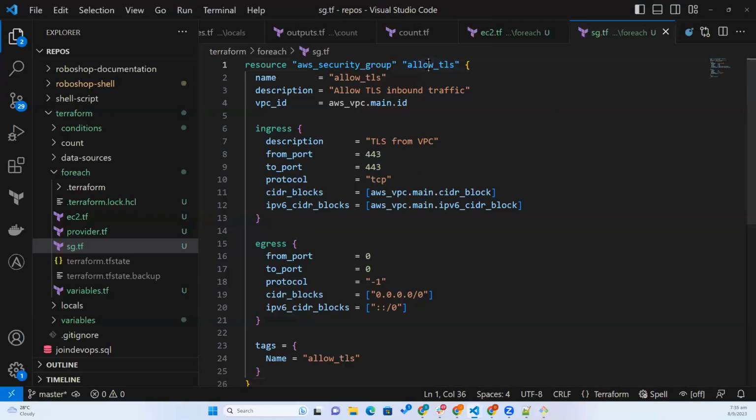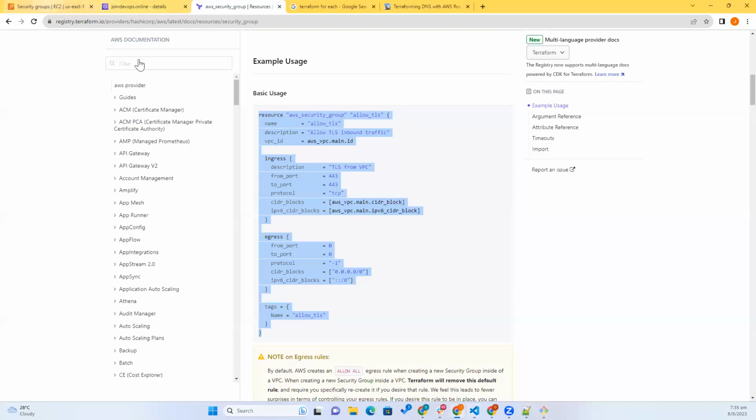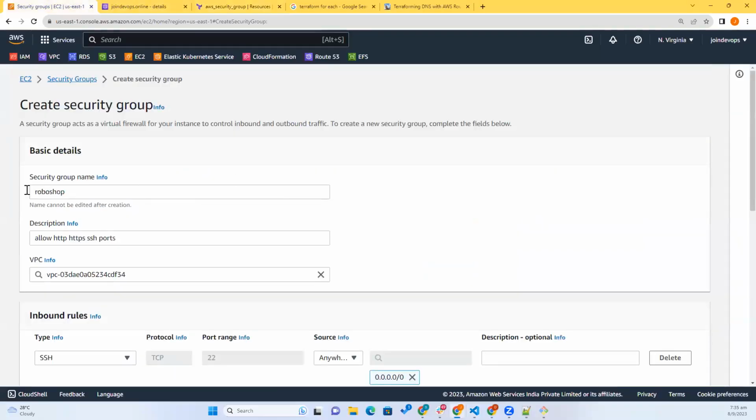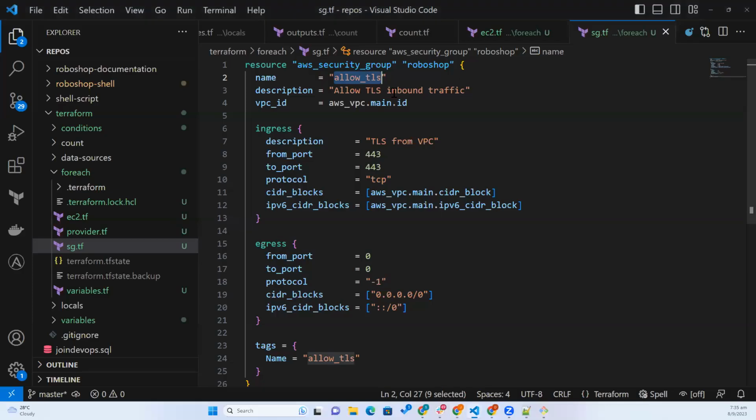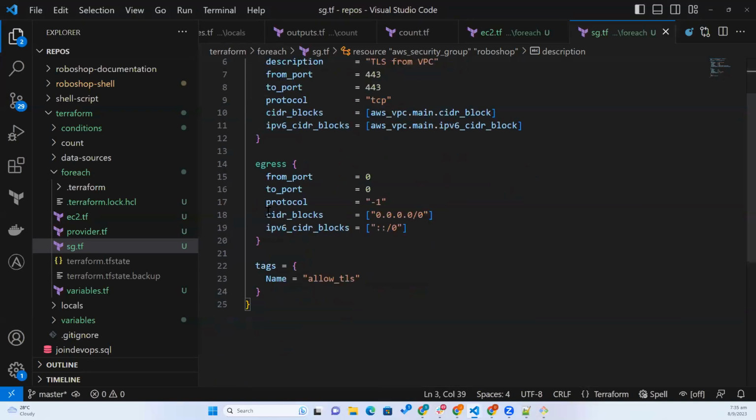Okay. I'm giving a name, for example, something like RoboShop, and name is the name we have given here. Yeah, RoboShop is given, and the same RoboShop. You can always keep them in the variables also. And here you can write the description, allow HTTP, HTTPS, and SSH. And VPC ID, if you don't give it, by default it will take the default VPC.